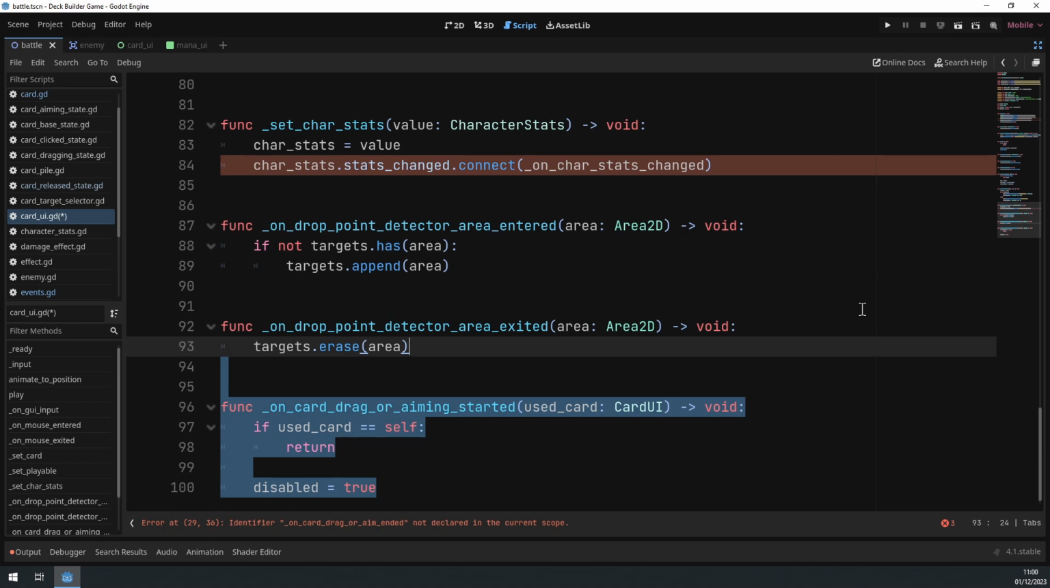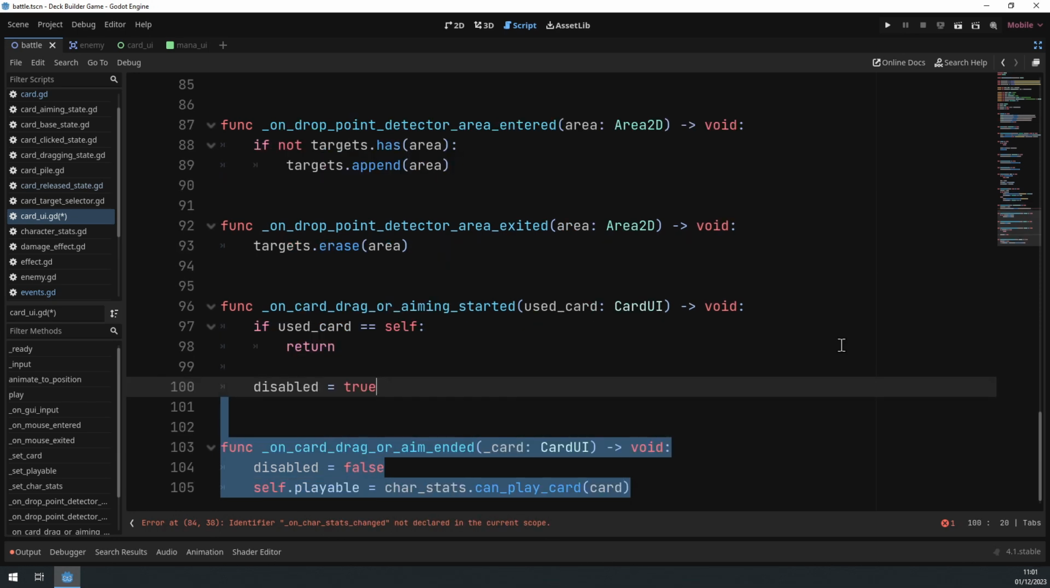and we don't need to disable this, because then we wouldn't be able to cancel the dragging mechanic, for example. But for every other card in the scene tree, we want to disable them when we are dragging another one, right? And then when a card drag or aim is ended, for any reason, we set the disabled to false. But just because the card is not disabled, that doesn't necessarily mean we can play them. And this is why we differentiate between these two cases.